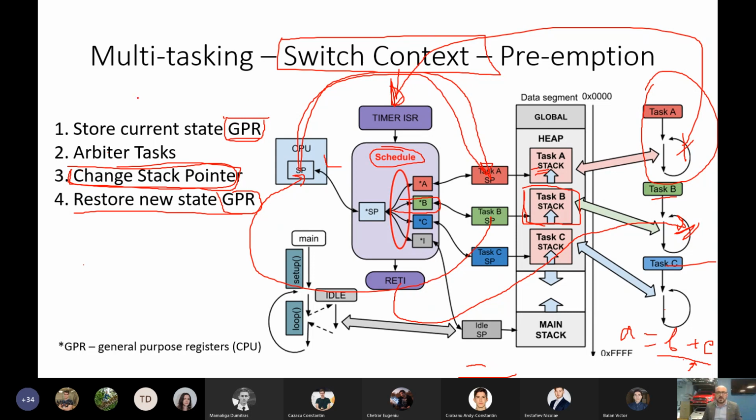story of the context switching is: first, when the interruption occurs, it stores the general purpose registers, makes an arbitration and decides which of the tasks will be the next. After deciding, it changes the stack pointer and automatically switches the context. And after switching the context, it restores the general purpose registers of the second task, or the target task. Okay, as simple as that. So this is the whole story of the context switching.